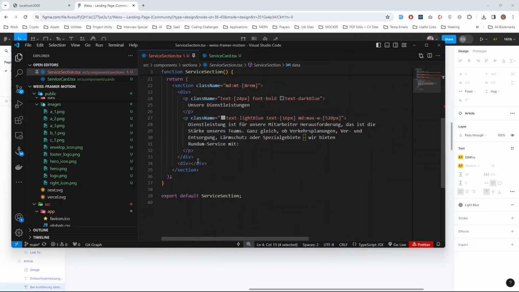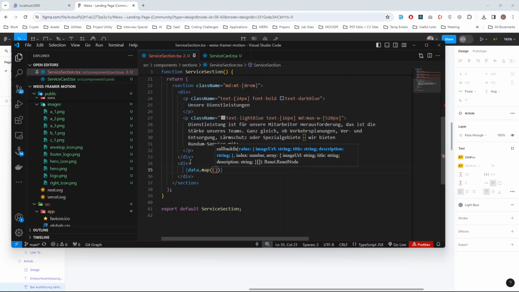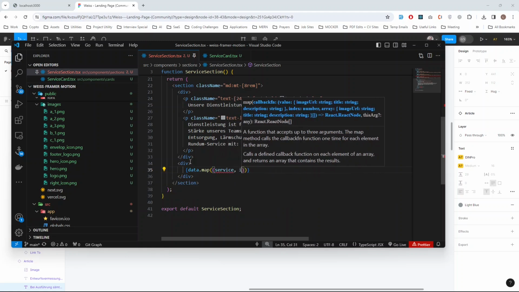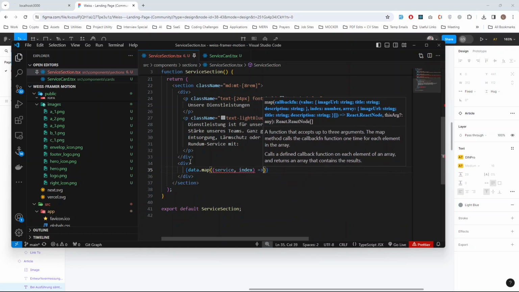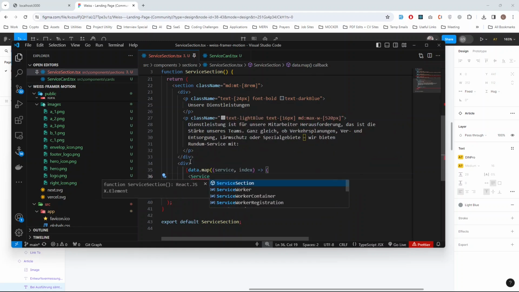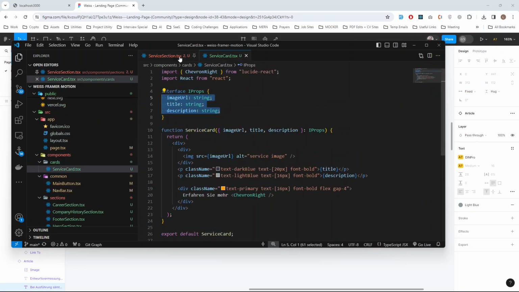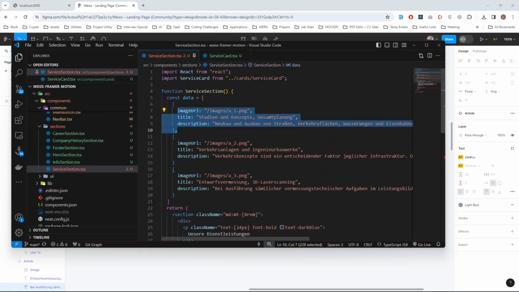So what we want to do is, within this div, we want to just do data.map. So now, we basically have two things. We have the actual service object, or whatever you want to call it. We have the index. So at the same time, we want to render the service card. So now we already know that service card takes in a couple of props, which is very much the same with what we have here, right? So when we're actually defining the actual property names and all, we were not mistaken. We know what we are doing.